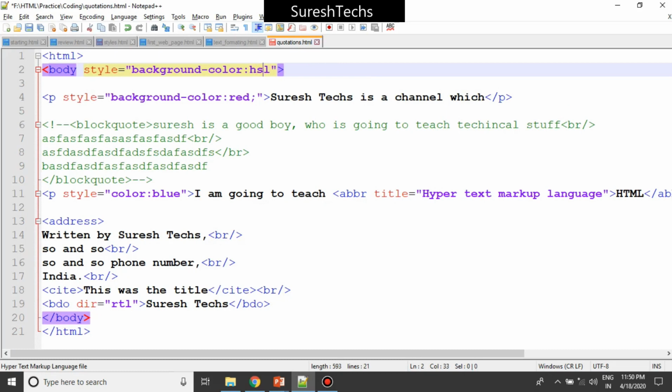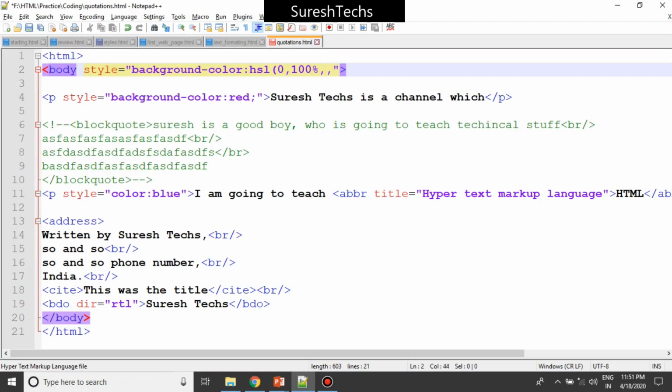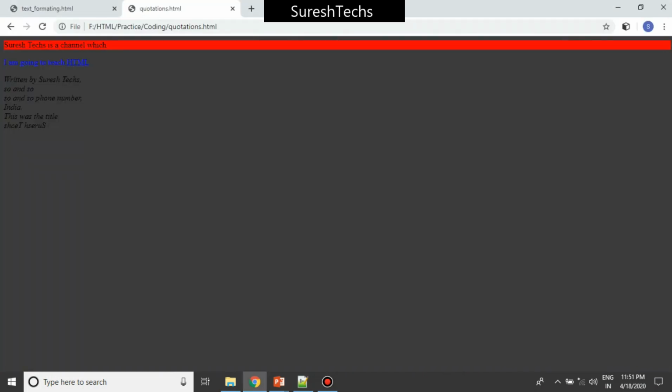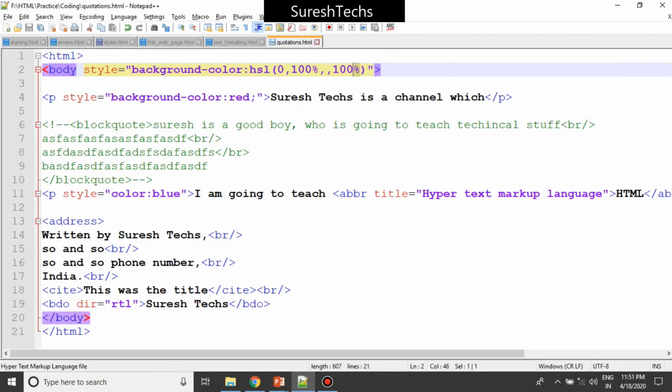Hue, saturation, lightness. Hue I am giving 0, which is basically for the red color, and then followed by I'll give 100%, which is the saturation. So saturation describes the intensity of the color. 100 is full color I want to give, and then followed by the lighting. I will give 100% lighting even here. Let's see the output. See here I have given 100% lighting, that's why I'm not able to see any color, which is basically white.